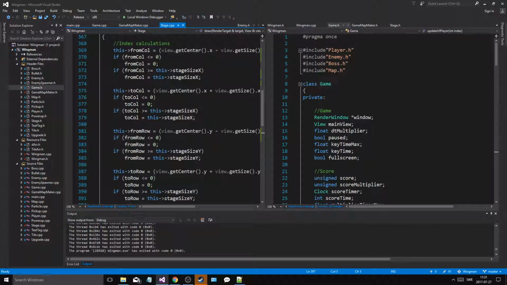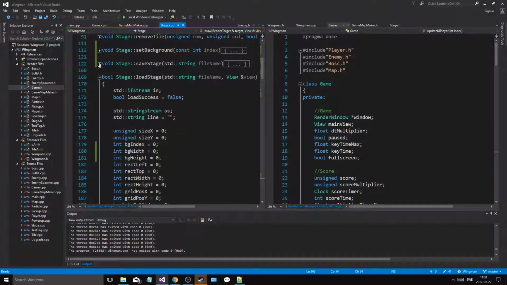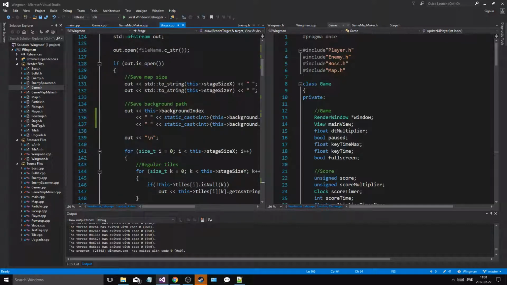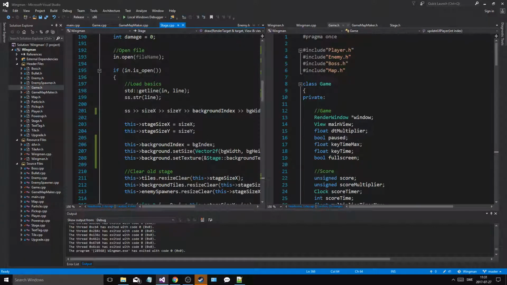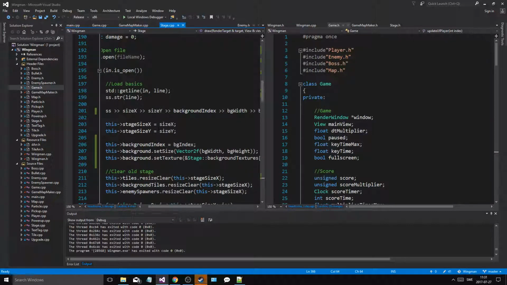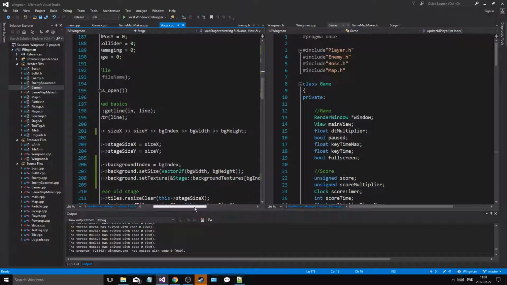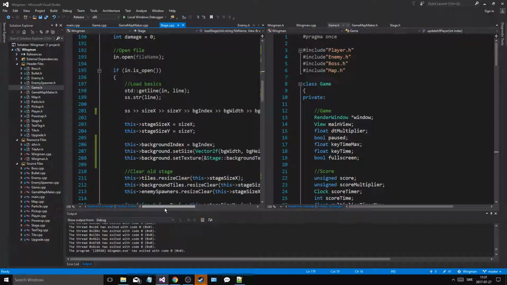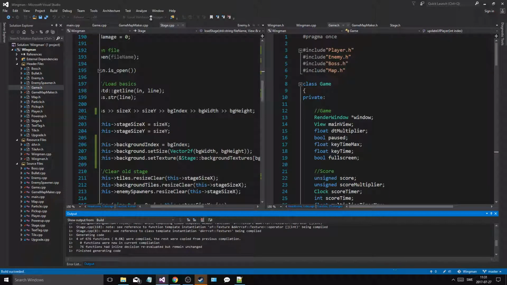Stage, load stage. Just load stage. Let me just see one thing. Save stage. Does it save? No. Does it load? So it gets in background index. Oh wait, BG index, right? I mean, isn't that it? BG index? Where? What the hell? Okay. Alright, so now it might work. That was weird. Why did it do that?